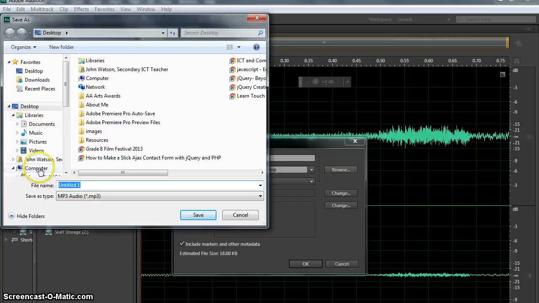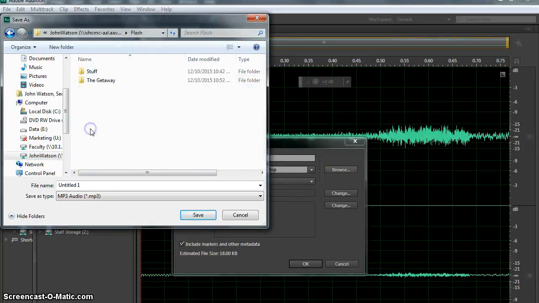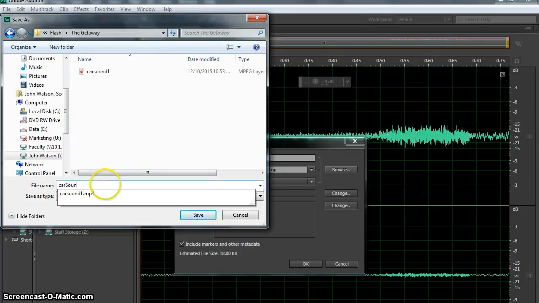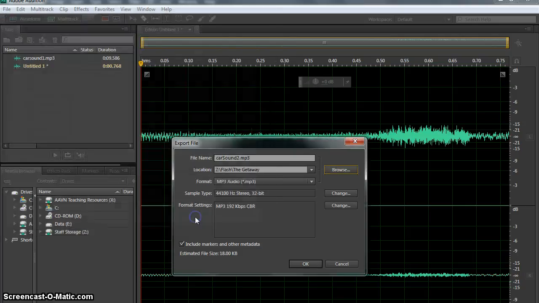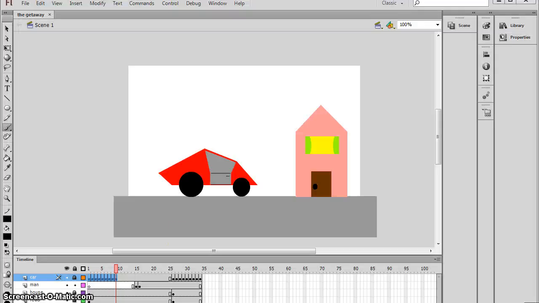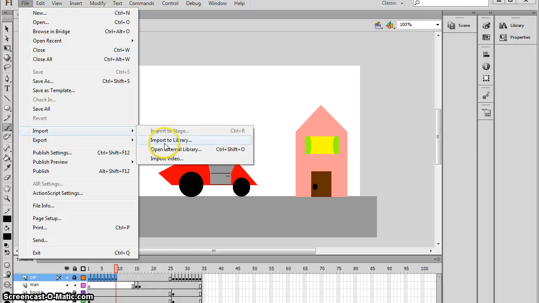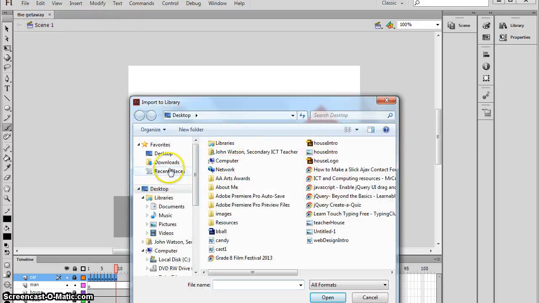Where is my project folder? It's in here somewhere. There it is, The Getaway. And I'm going to call it Car Sound 2, because I already have Car Sound 1, don't I? So I'll save that. Brilliant. Thank you very much. Back to Flash. File, Import to the library, Car Sound 2.